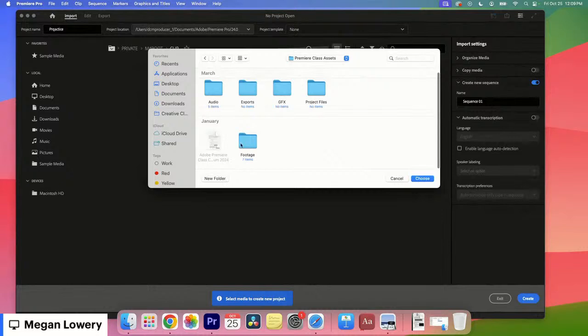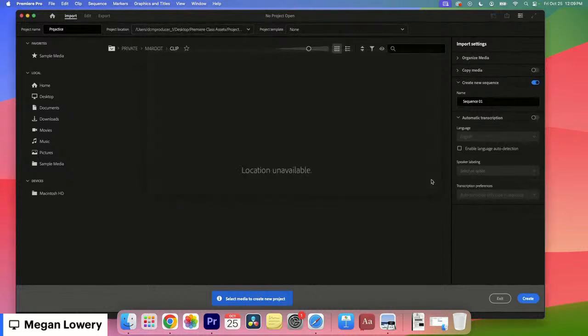Yes, which would be project files. And you hit choose. Is the Premiere Pro access file in the Premiere Pro folder? Yes.